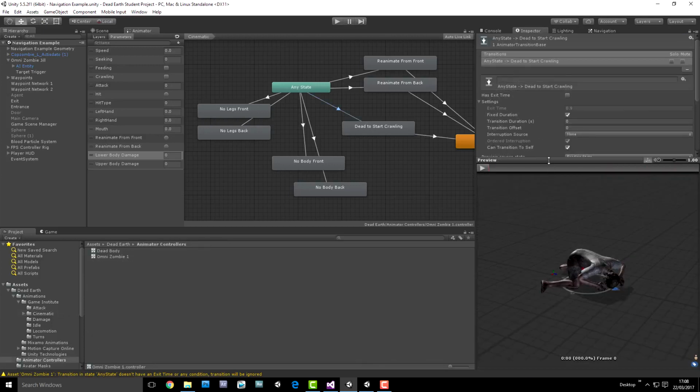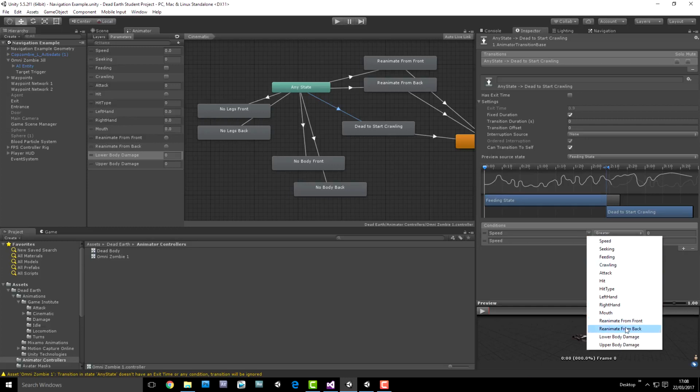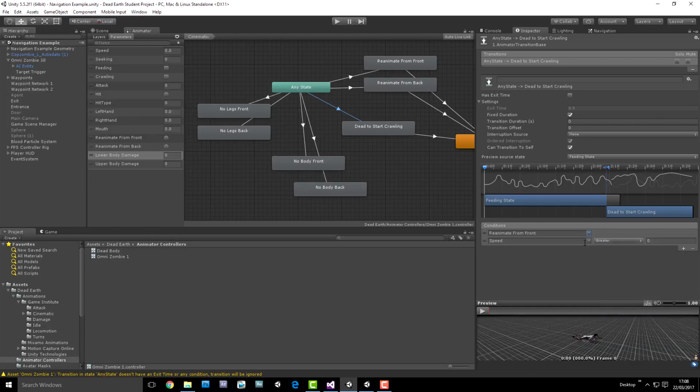So if I select that transition, we can imagine that the first condition is going to be that the reanimate from front trigger has been set and that crawling equals true. But we can't just leave it at that. The crawling boolean only tells us that we've sustained damage to our legs that surpasses the crawl threshold. But if we have more than 100% damage to our legs and our body, then one of these animations over here is going to be selected instead, because the zombie is unable to propel itself now using any means. So we need to do those checks here as well.